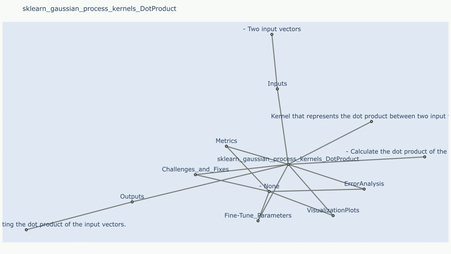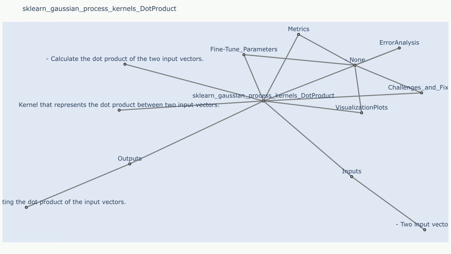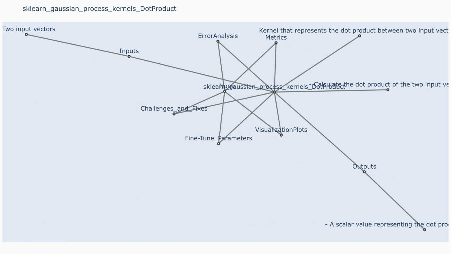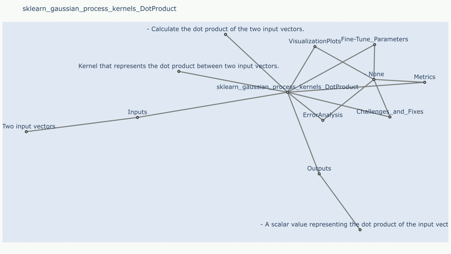Challenge 1: The dot product kernel can be sensitive to the scaling of the input features. If the features are on vastly different scales, the kernel can be dominated by the feature with the largest scale. Sample use case: if one feature has values in the range 0 to 1 and another feature has values in the range 1000 to 2000, the kernel will be dominated by the second feature. Fixes: feature scaling techniques, such as standardization or normalization, can be applied to bring the features to a common scale.